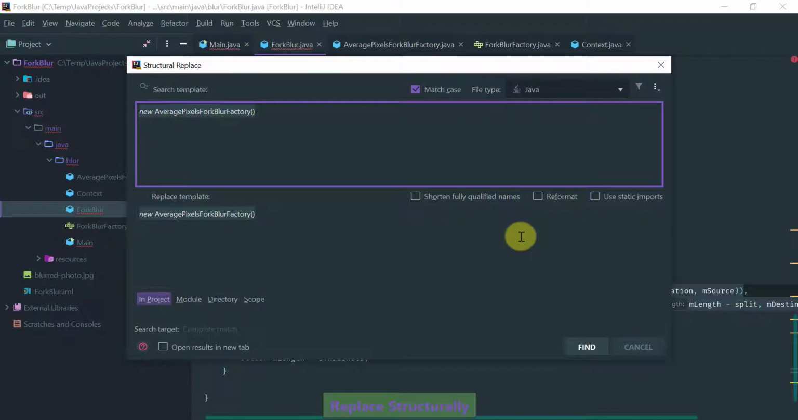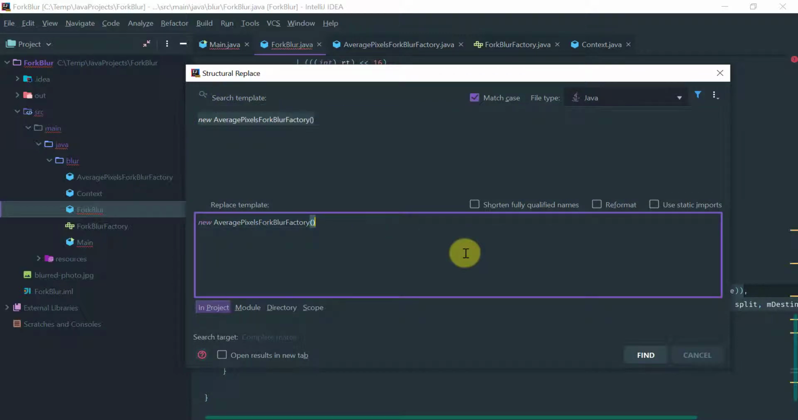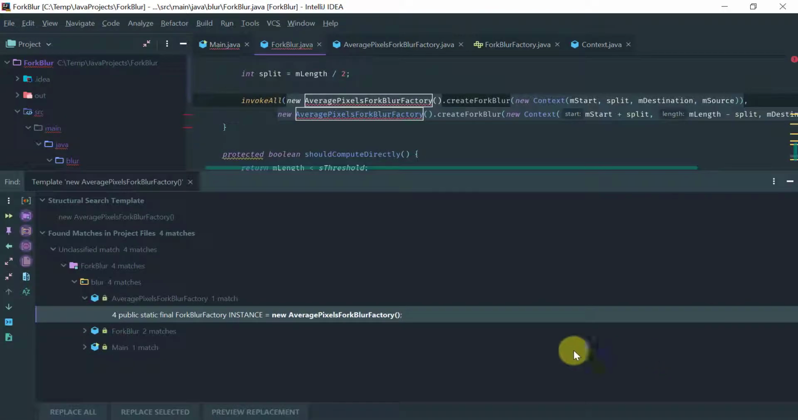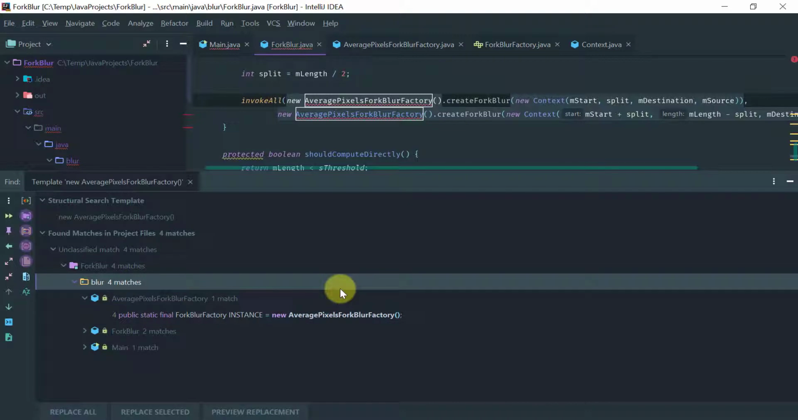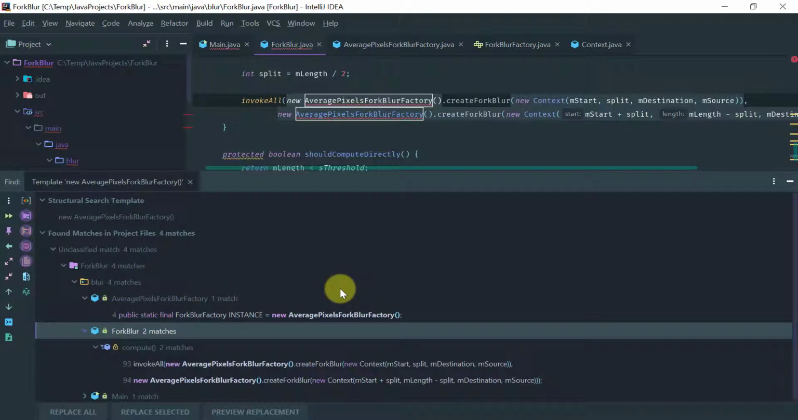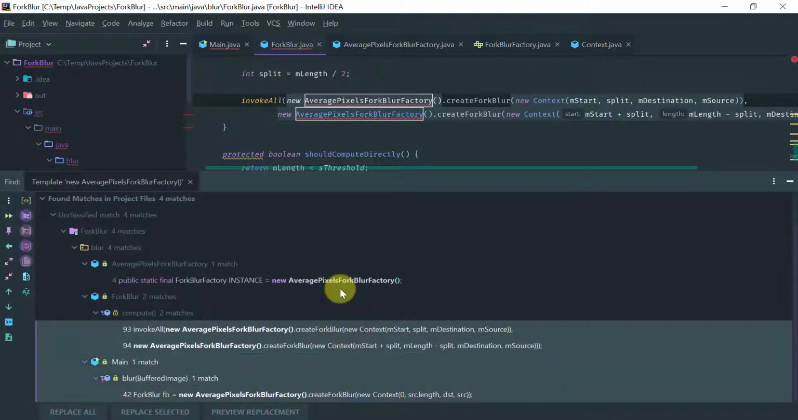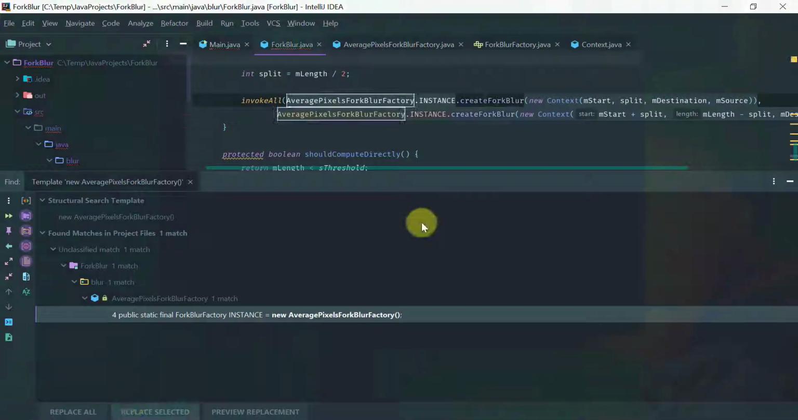this code. So basically what we want to do is find all of the usages of where the factory is being instantiated, and replace this with the instance. Okay, so let's find, and IntelliJ says that there are 4 usages. This is where the actual singleton is being instantiated. We don't want to change that. And this is the other 3 places, so let's select them and replace selected.